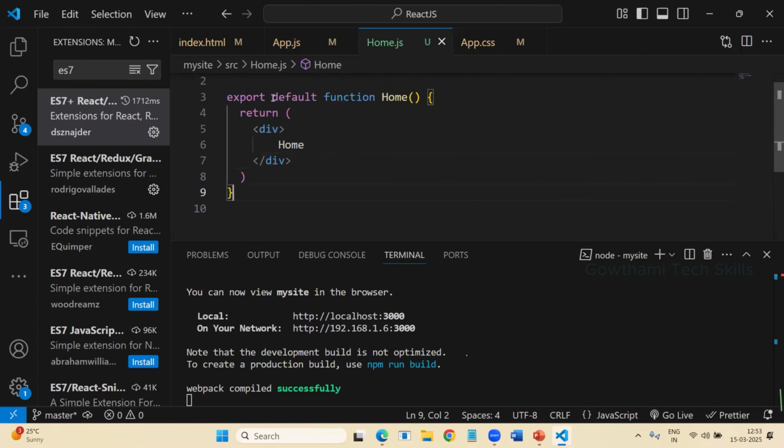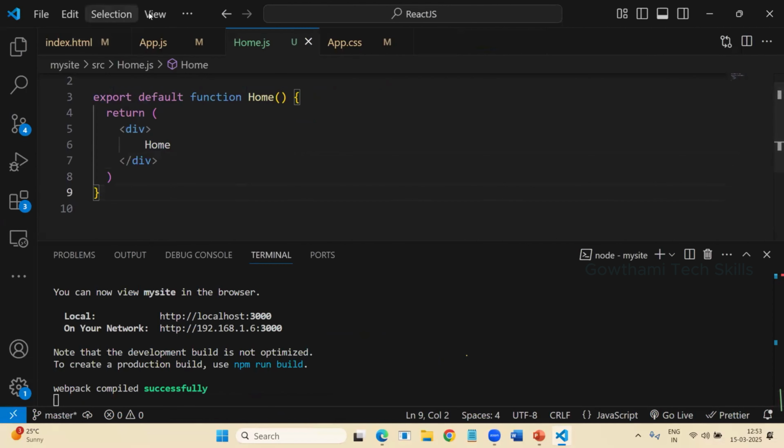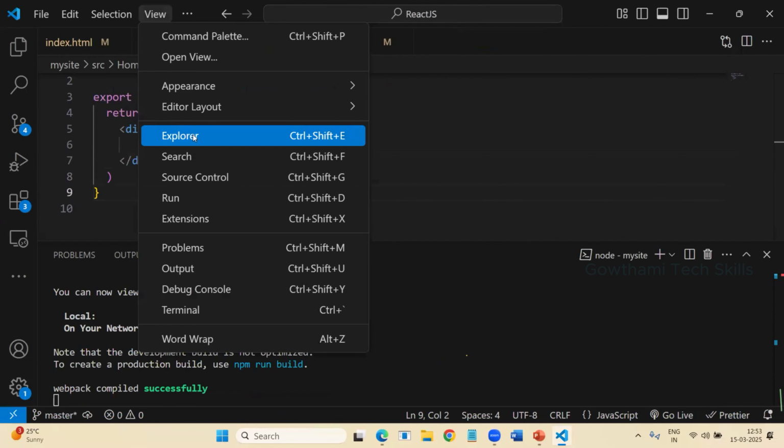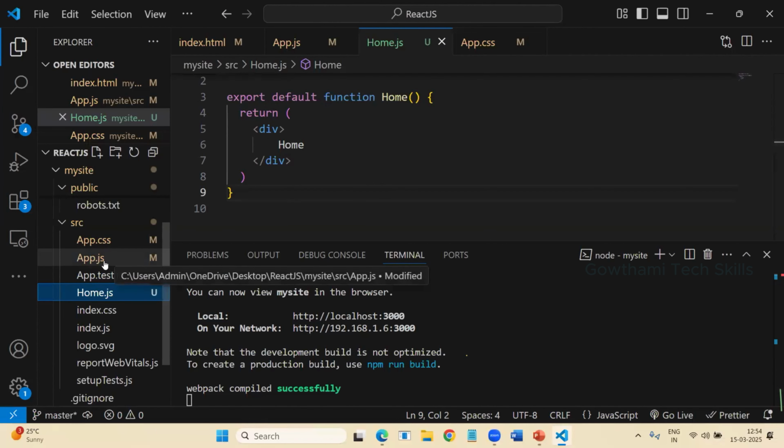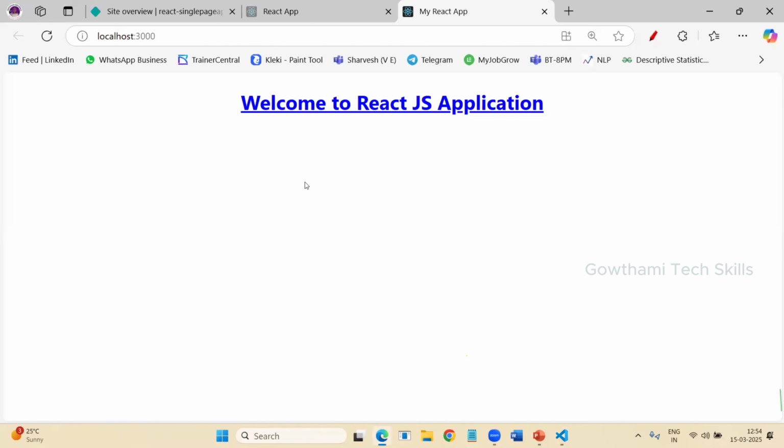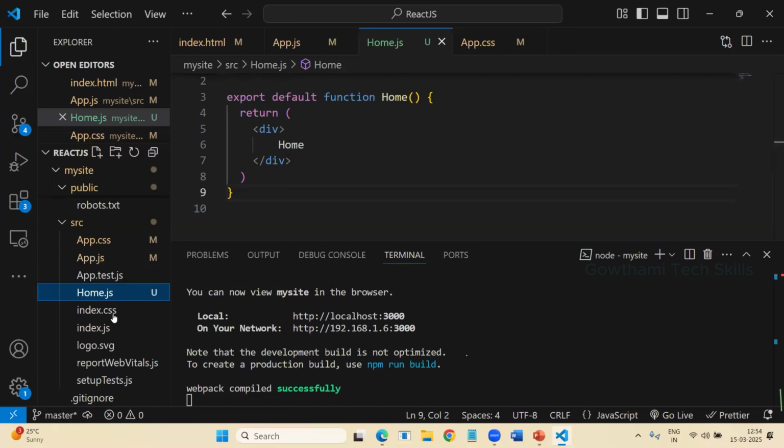Now this page I want to add to the main application. What is your main component here? The main component is app.js. How to add it? If you go and check, do you see any text home there? No, because this home page is not added in your app.js. That's why we are not getting it. Understanding what I'm saying? That's why we are not able to see that.